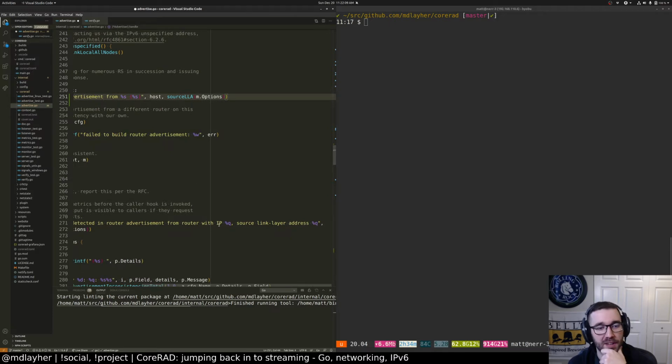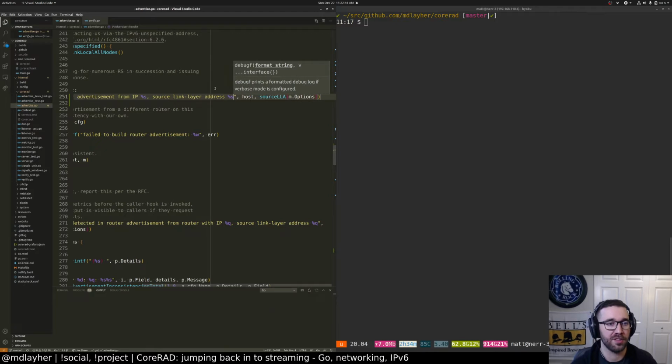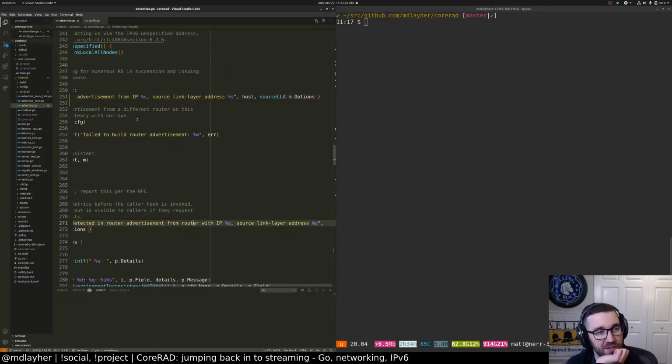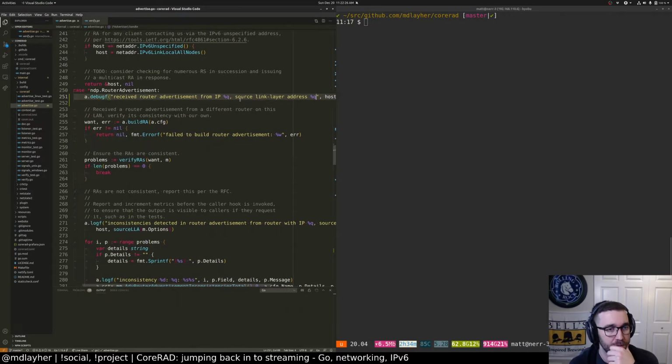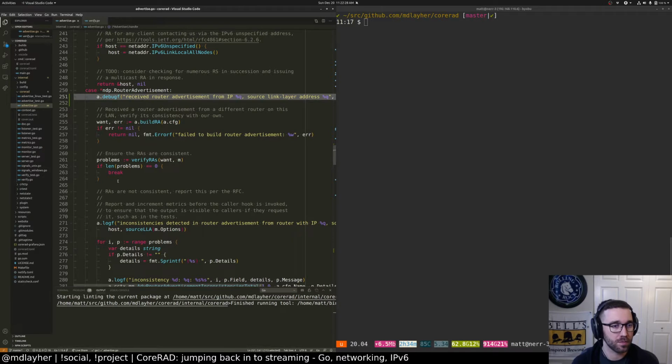I guess I should probably make it so these messages are more consistent. From IP %s, source link layer address, like so. Make it so the logs are more consistent. IP, %q is what I'm using, it looks like. Okay, sure. Let's go with that. Verbose and consistent is good because it makes it easier to grep.